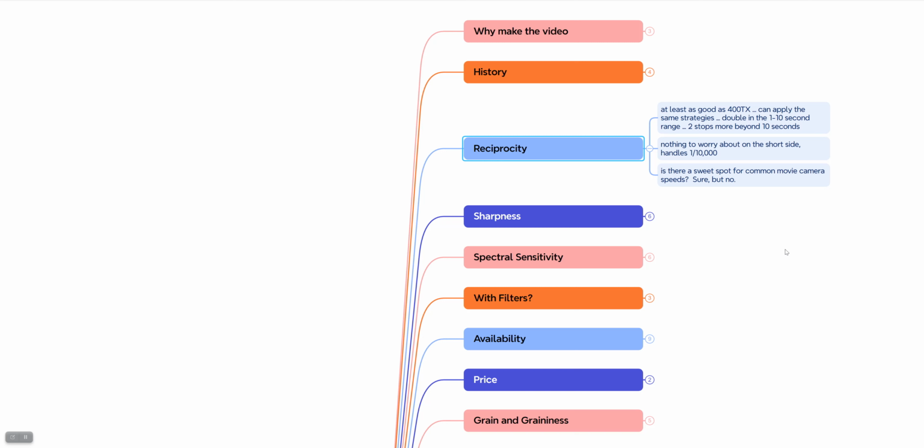Reciprocity, right? There's definitely a lot of fear that this film has poor reciprocity characteristics. If you're going to shoot something where you need to use maybe a 4-second shutter, oh no, this is a cinema film. It's not going to work because it's made for cinema and cinema doesn't use 2-second exposures. Okay, not true. This film has just as good reciprocity characteristics as Tri-X, and really anything except for maybe Fuji Acros.